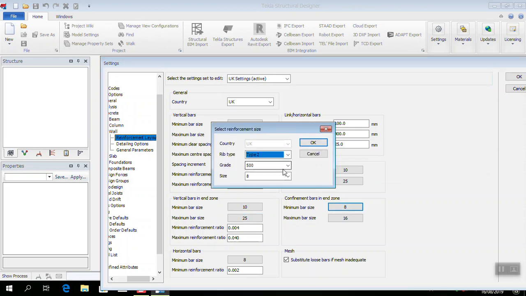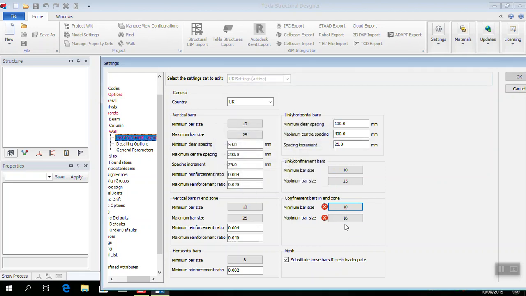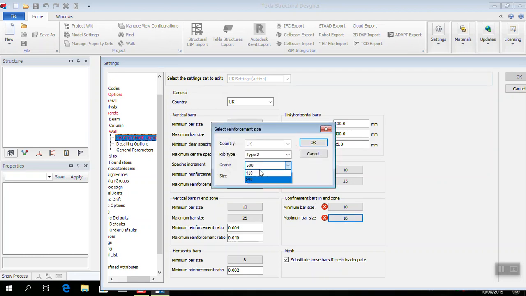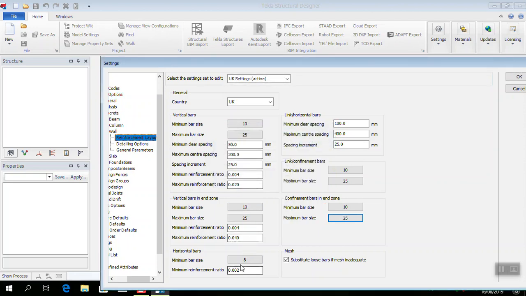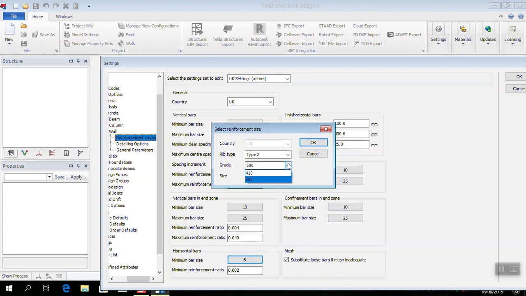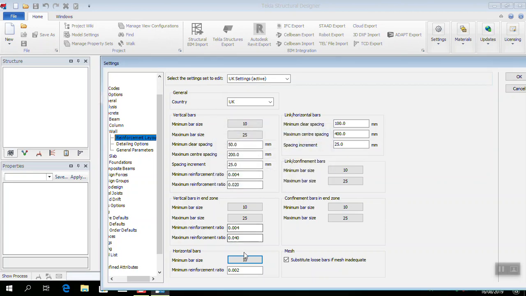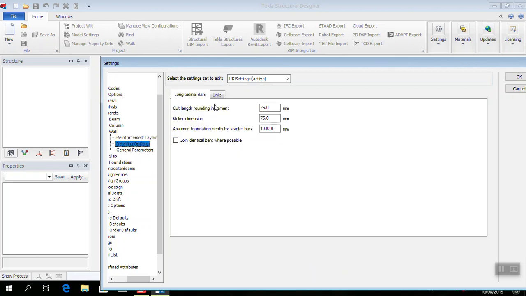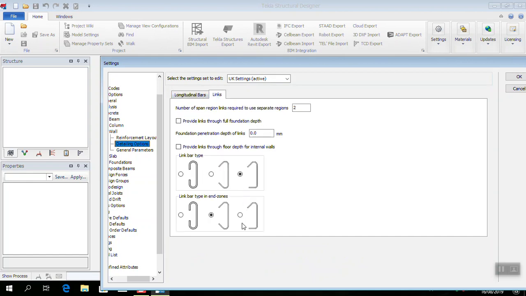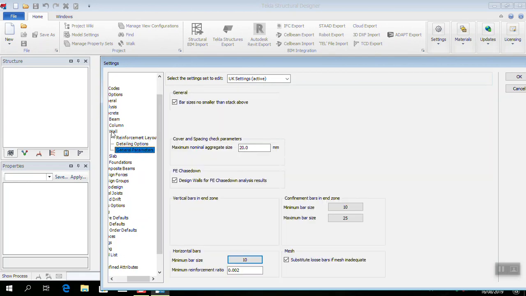Also this, the grade should be changed. The reinforcement should be Y10. We OK it. Then we change this, and this should be 25. So as you can see, we have this. Then we have horizontal bars also should be, let's see, Y10, which is very okay. That is setting for the shear wall. Then we'll go for the detailing option. As you can see, they are all okay. So this is the type of shear links that will be used. Then the general parameters, which are very okay. That is that for the wall.